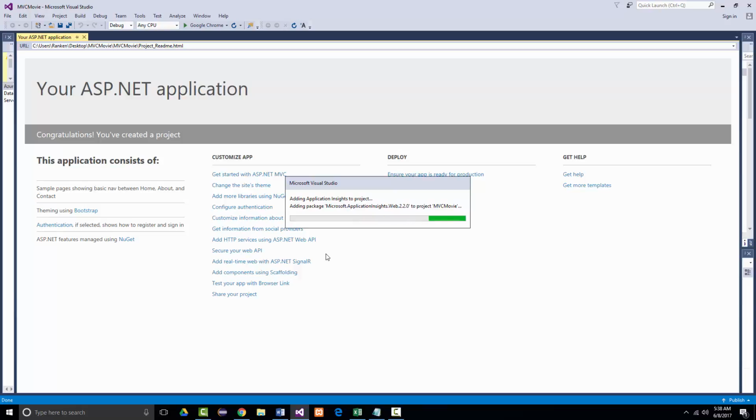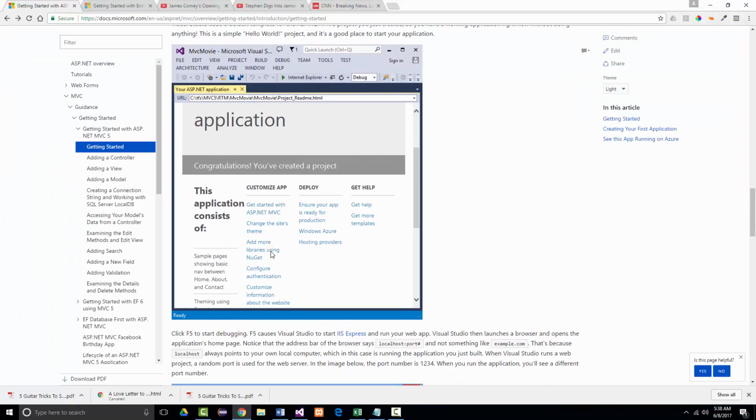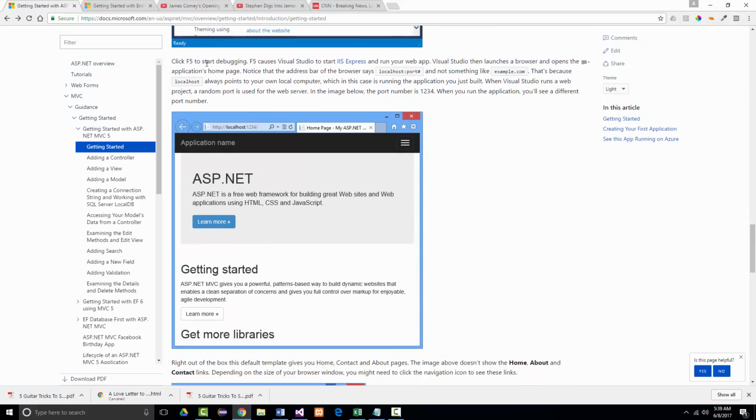I'm not in any hurry, so I'll let it take its sweet time and build. And there's our application. Now, following along again, so that's what we have. It says click F5 to start debugging. F5 causes Visual Studio to start IIS Express and run your app. So let's do that.